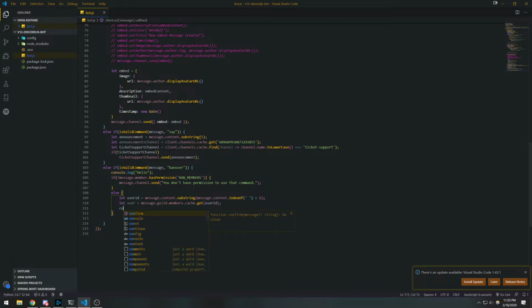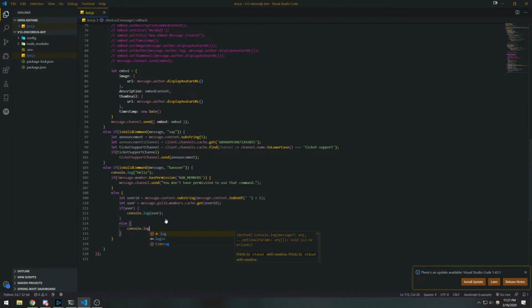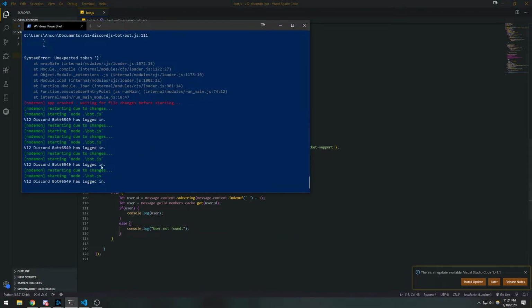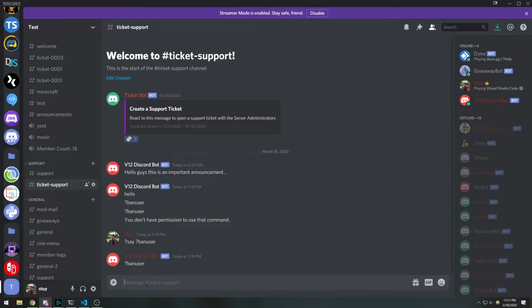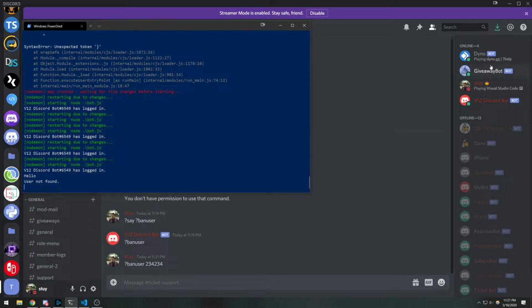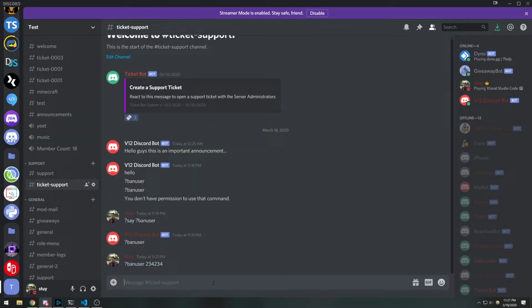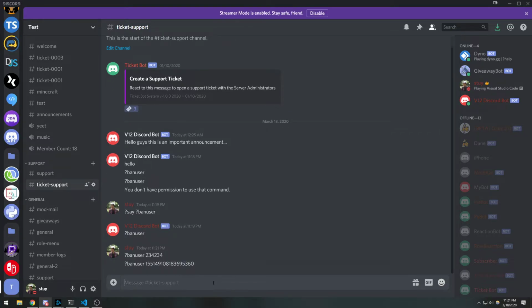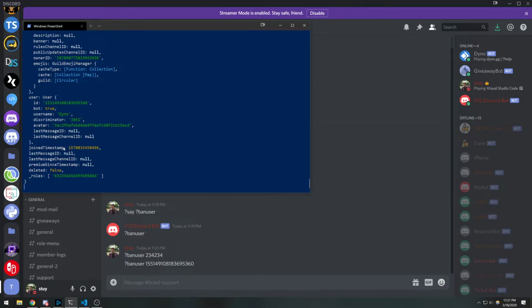So this is going to get it, and we're going to have to check if it actually exists, because this can return null. And we're going to say console.log user. We're just going to log it for now, and we're going to just say user not found. I want to show you guys everything so that we are going through every single test case. So let's try ban user. You're going to see that it's going to say user not found. However, if I copy dino and I do ban user, you're going to see that we have the actual user.